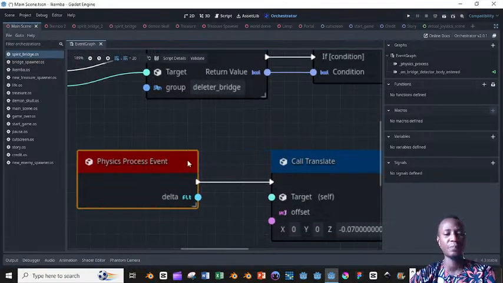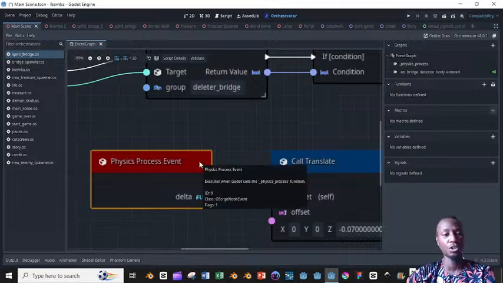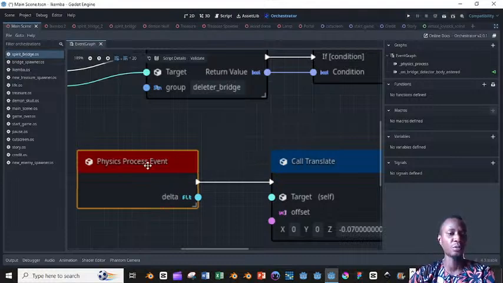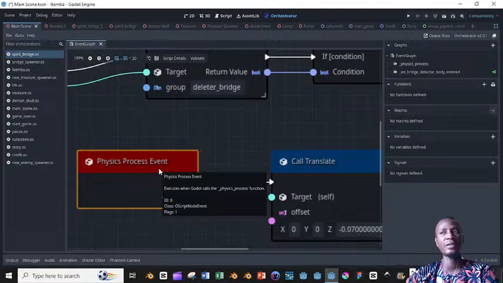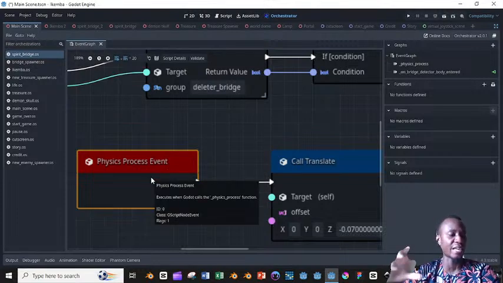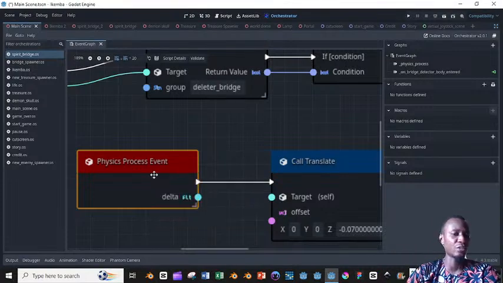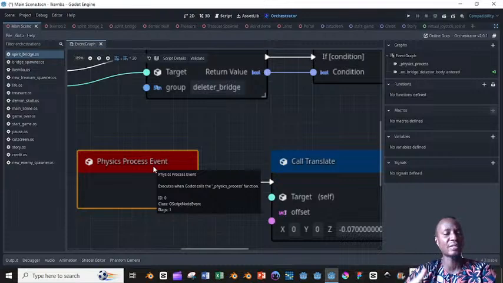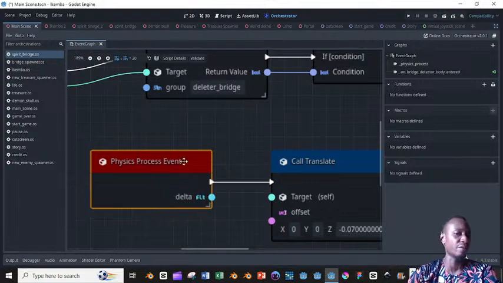Physics process is simply an inbuilt function that comes with Godot Orchestrator visual scripting. It's used for triggering actions that have to do with timing, for example your movement, your jumps, gravity, and that has to do with real time tracking. Anything like movement and all those things, those are the things you use this for. If not, you would use process. Process you can use to upgrade things like your points. Maybe whenever you pick up a coin, the point will increase. You can do that with the process.